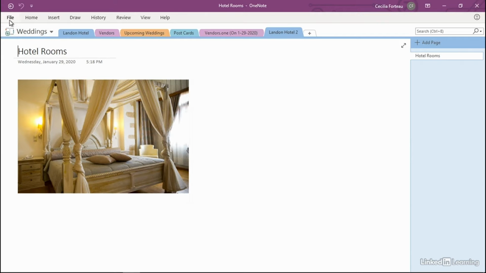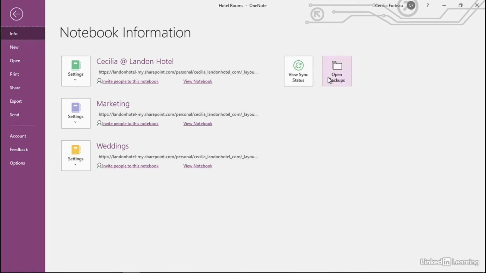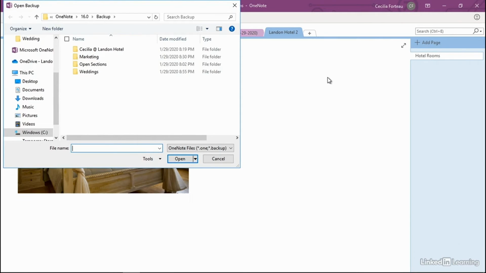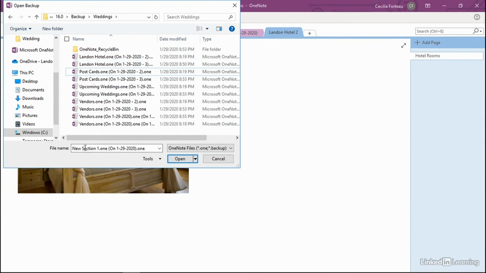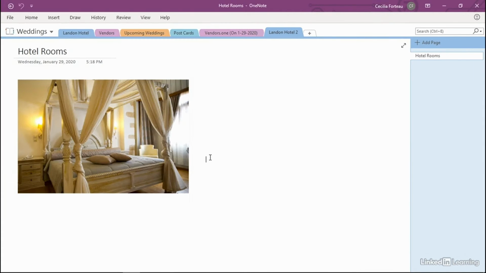To do so, I'm going to go back to File and Open Backups. And I'm doing this to start deleting sections of my notebooks, and these are backup sections. I can simply start selecting the sections that I can safely delete. That will free up some space for us.